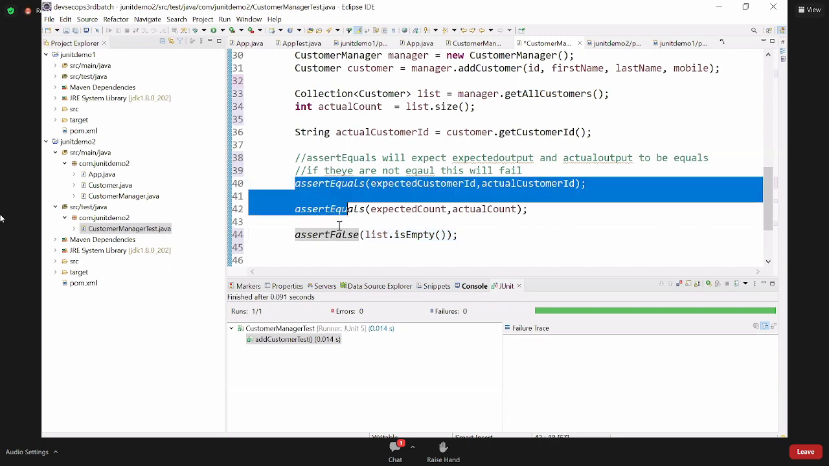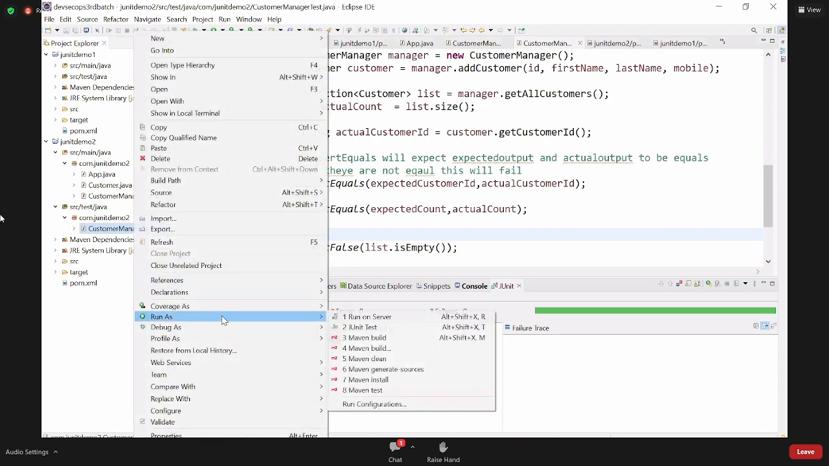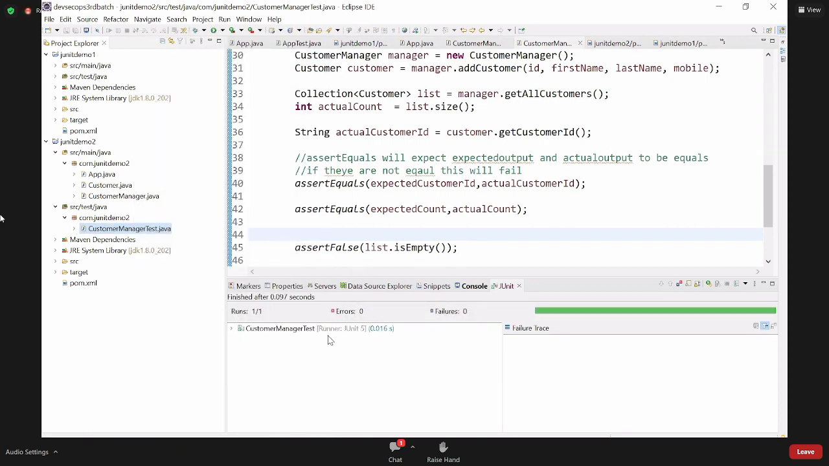Till now we have seen assertEquals, but what is assertFalse? See here, list.isEmpty. What is your list? This is your list, the list that you got from the actual object. So what assertFalse will tell is, let me run, I'll show you. Run as JUnit test. So it got passed.